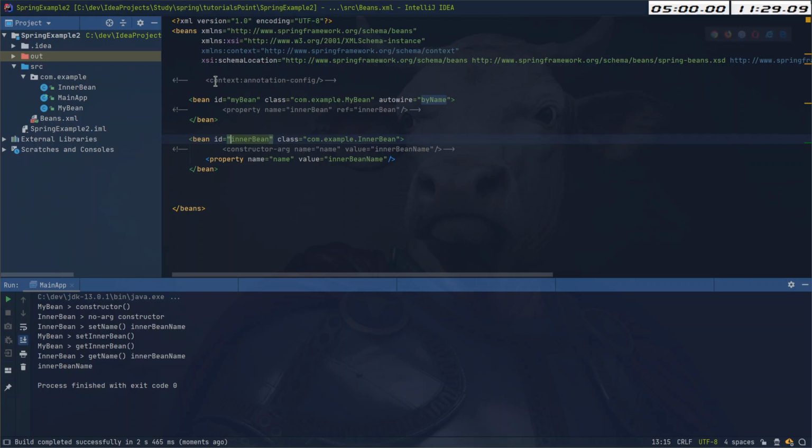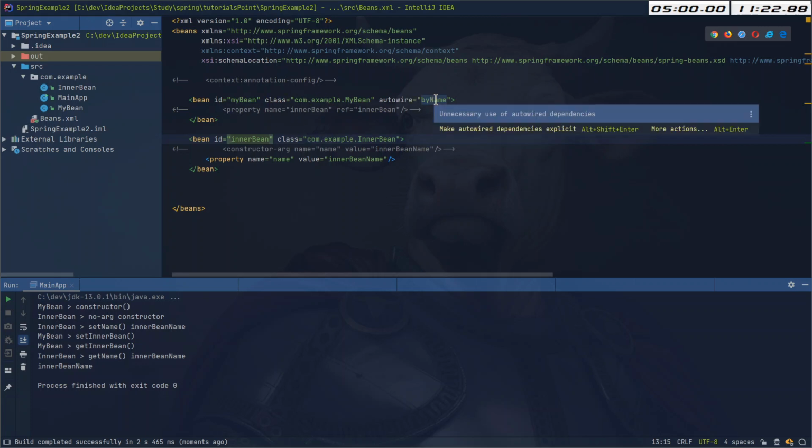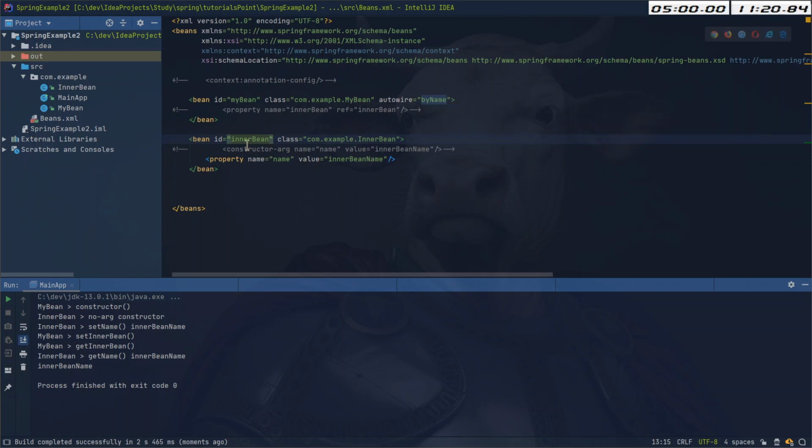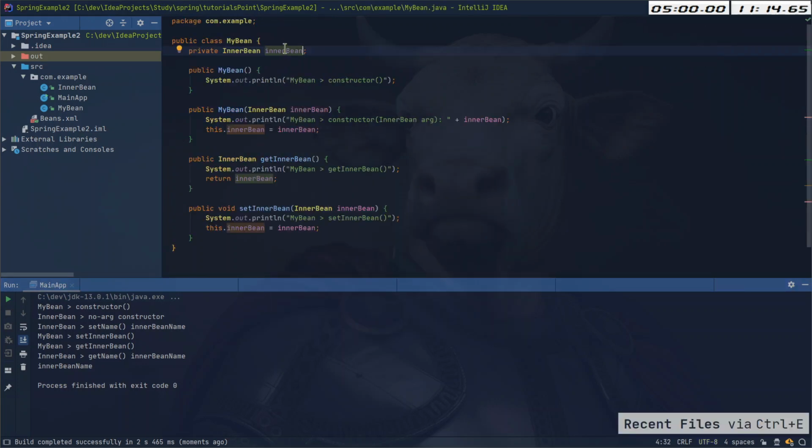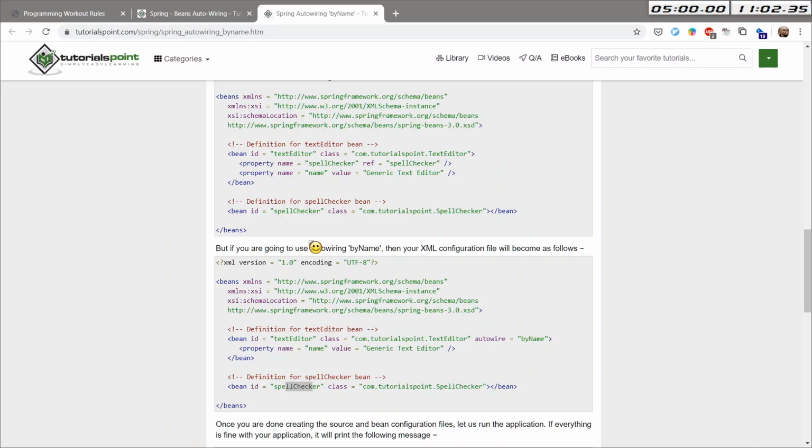And so what we need here is a few things for by name. We don't need the context annotation config. Only on a bean we can say autowire by name, and then the name of the bean which will be injected has to be the same as the name of the variable inside the MyBean class, or the outer bean class. Alright, that's sensible.